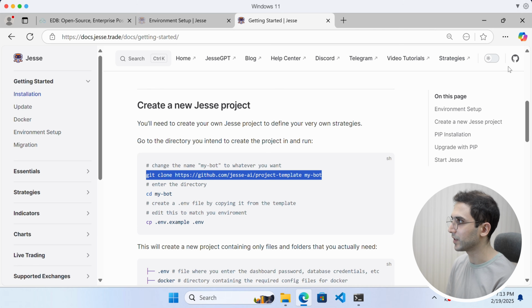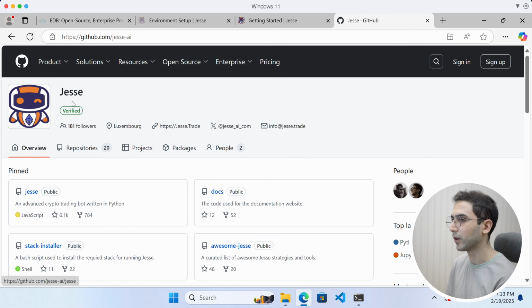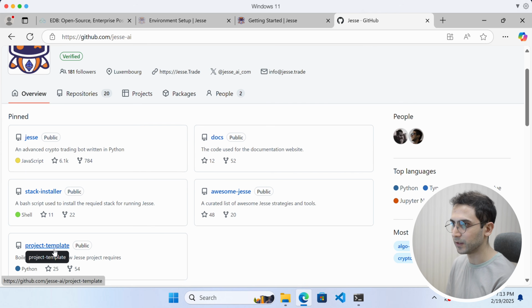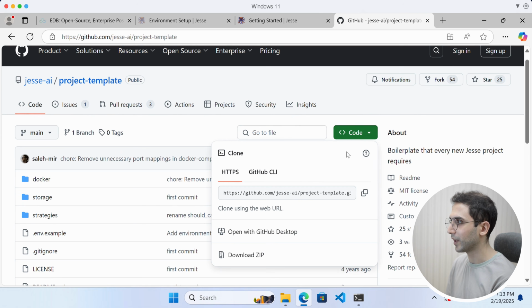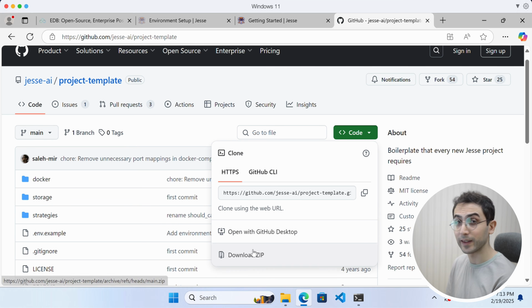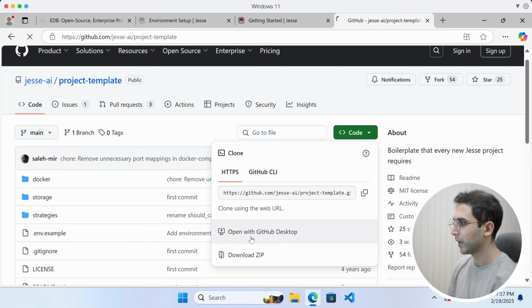You can instead go to Jesse's GitHub repository. You can find the link on our documentation from here and go to the main organization, find the project template. And here you can download this as a zip file. So again, you can either use git by fetching it directly using this command, or you can download it as a zip file. Now I'm going to download it from here.